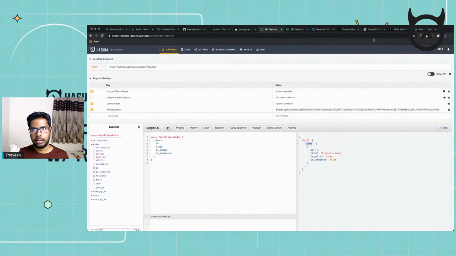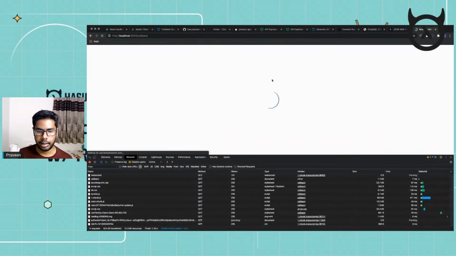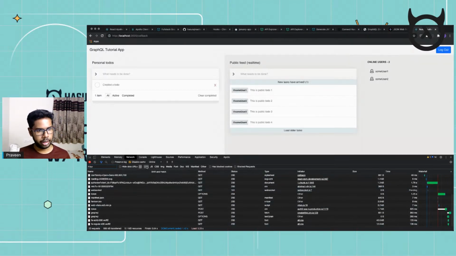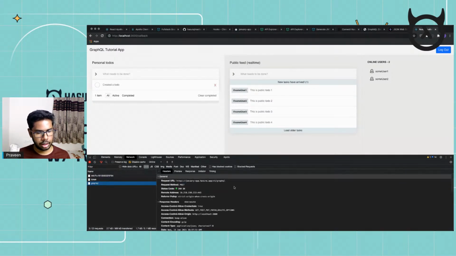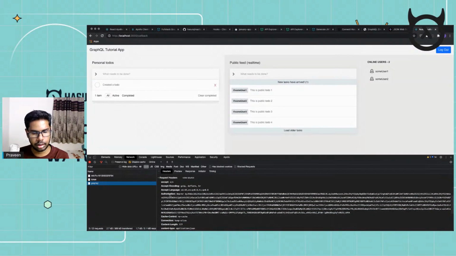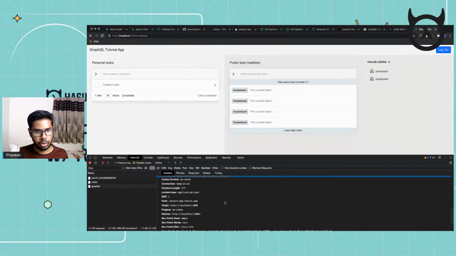Cool, no errors. Coming back to the app, I like refreshing the app to show the network call being made. So go to the XHR tab. We can see that there is a POST request going to the GraphQL endpoint, and we have an authorization bearer token being sent. I don't know if it's visible, so maybe I'll zoom in once more.